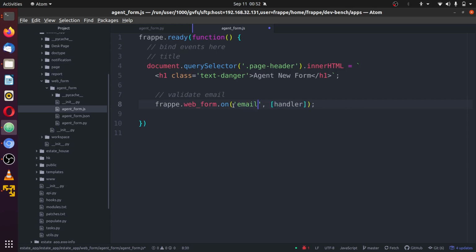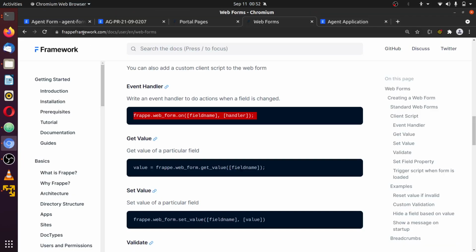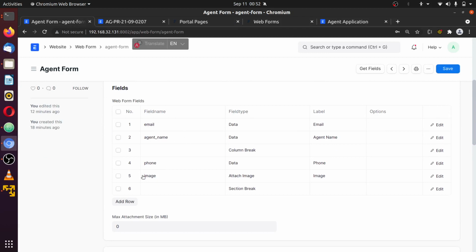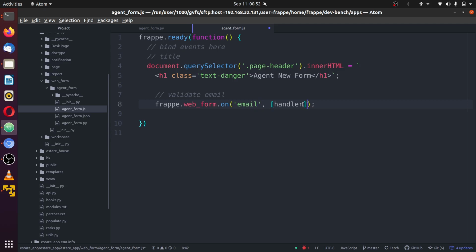Here the field name is email. You can also reference the field name if you don't know it from here. You can see the field names: email, agent name, phone number, image. That's email, field name email. Handler here is a JavaScript method. Now your method can take in two values. First is the field you're working with, and second is the value in that field.